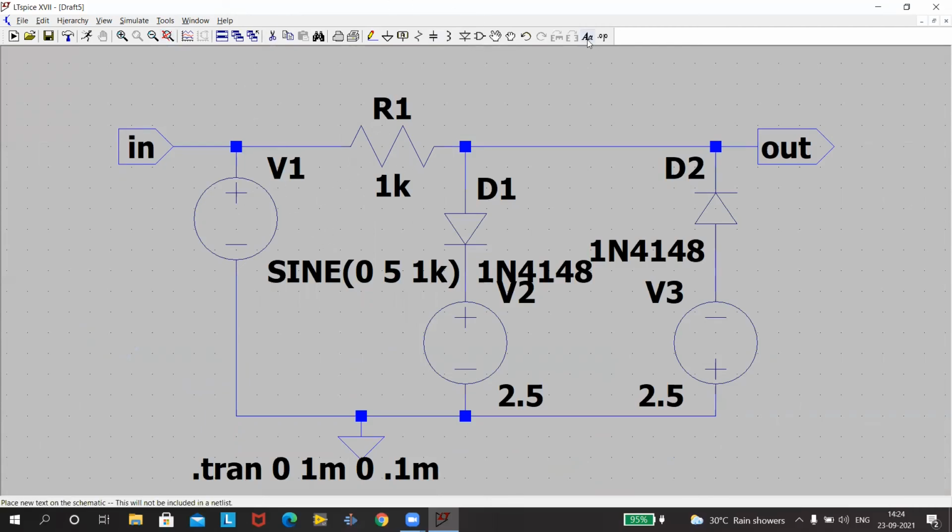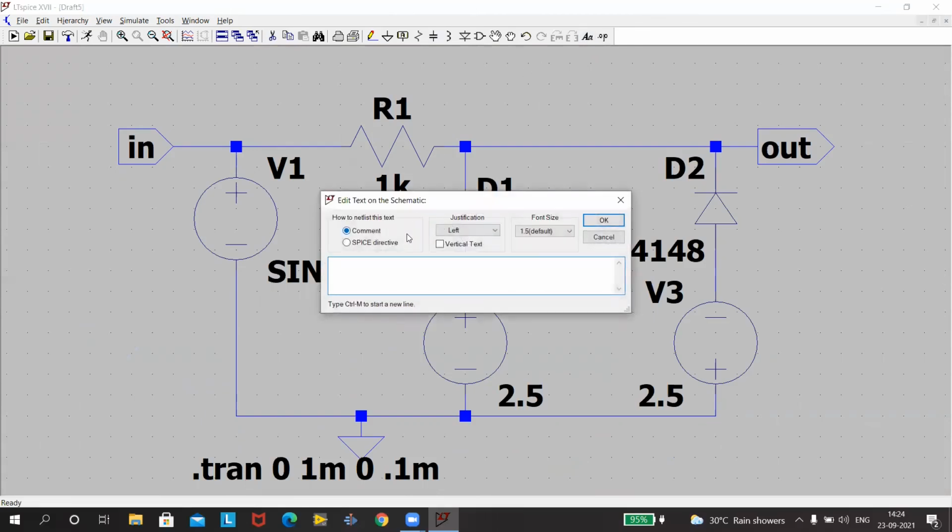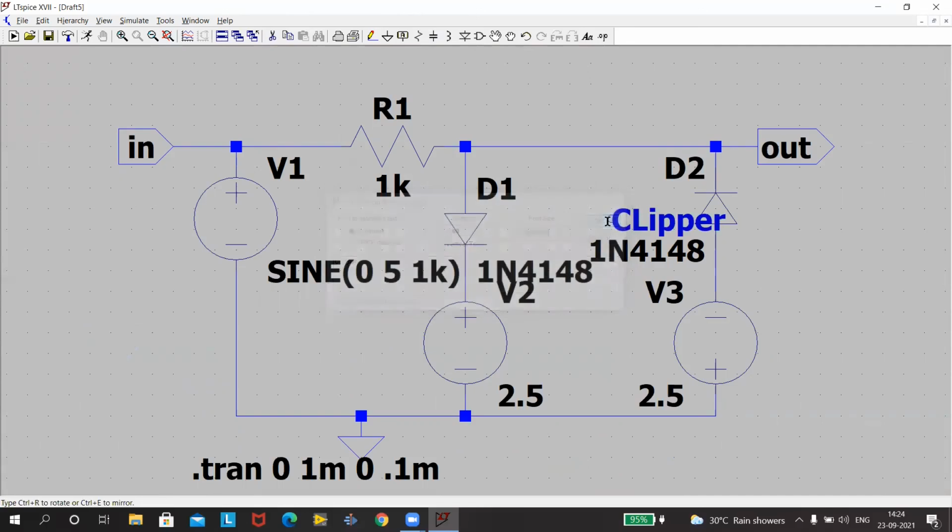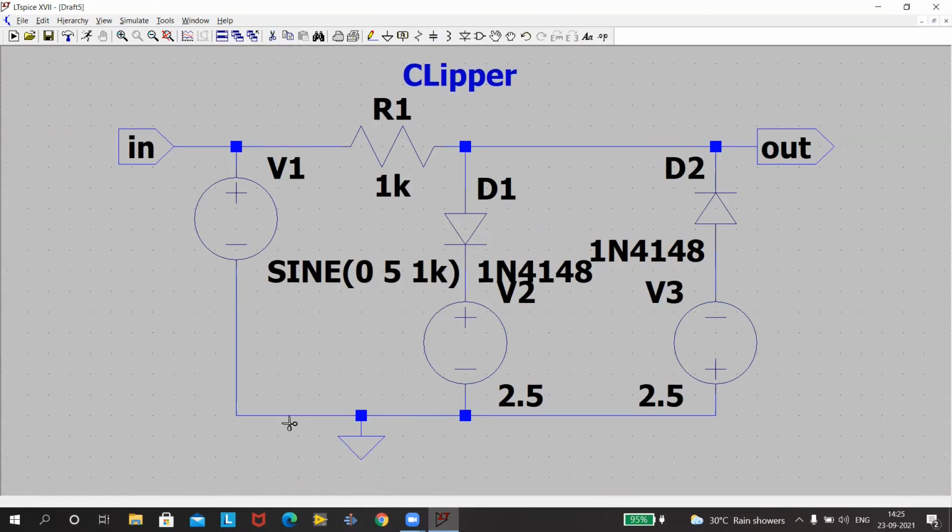Now we have to add the title. So for that, I take this text icon and type Clipper and press OK. So it gives me the title. I just place it and my circuit is complete. I'm not changing anything in the way I want to run it. So I maintain this statement. In case I want to remove it, I have this cut. I can just come and remove it and press escape.